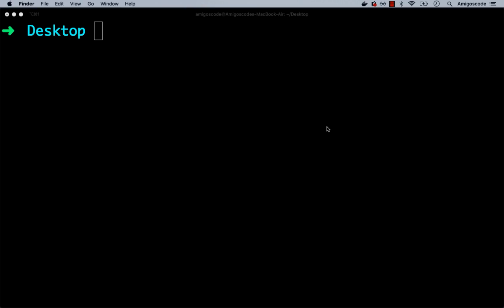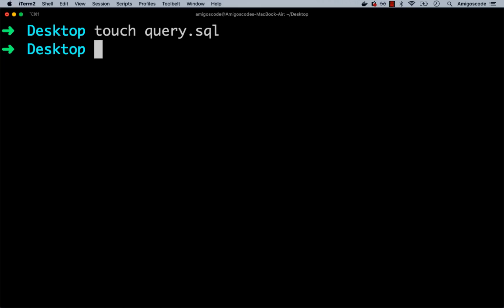All right, let's learn how we're going to work with files. There are two ways that you're going to create files, and I'm going to show you the other way later, which is my preferred way. But for now, let's learn about the touch command. Touch allows you to create a file. So let's create a file called query.sql. If I press enter and now ls, you can see that we have a file right here called query.sql.